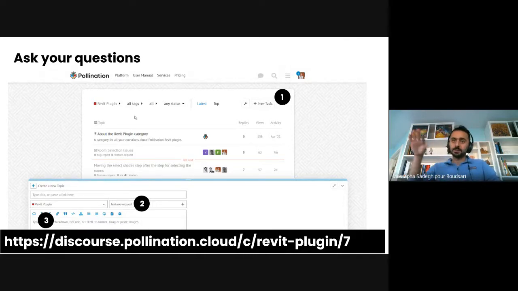If you need to share your model, you can send it privately, and we help you with the model, and then we update everyone on what happened. Then you can select if it's a feature request or a bug report, write it here and press next, and then you'll be in. And for Revit questions, put them under the Revit plugin category.